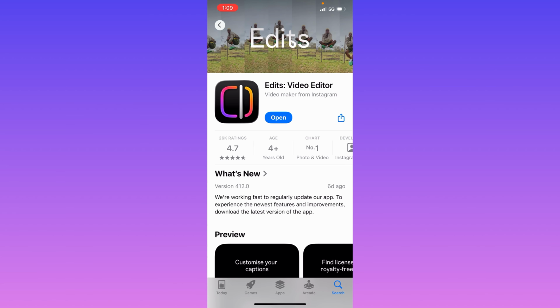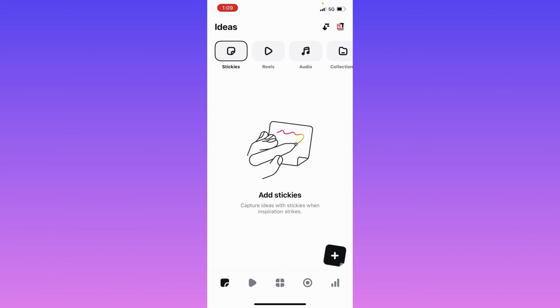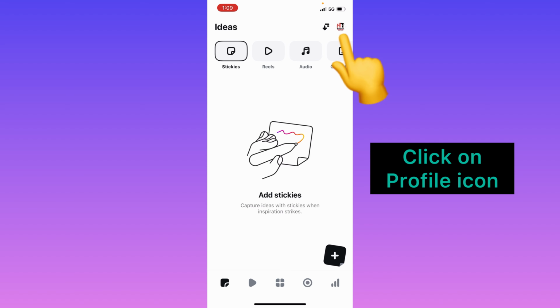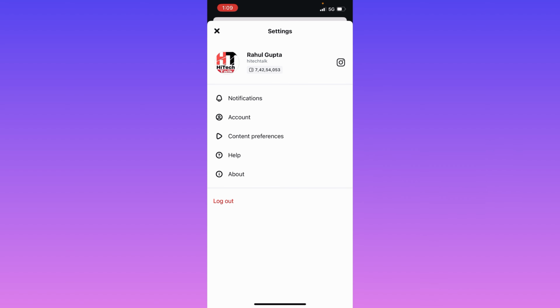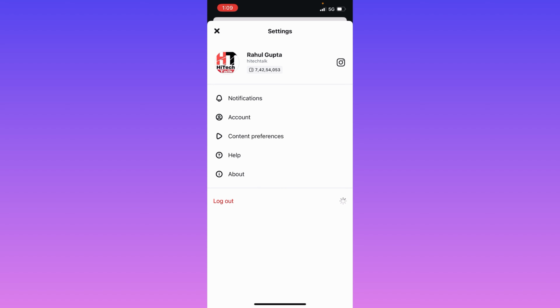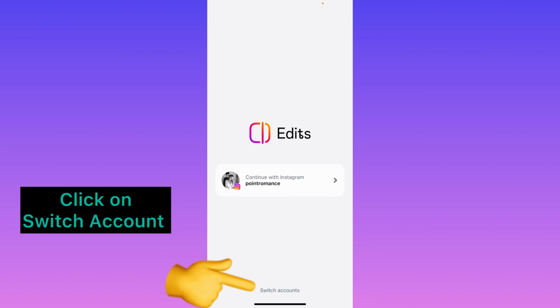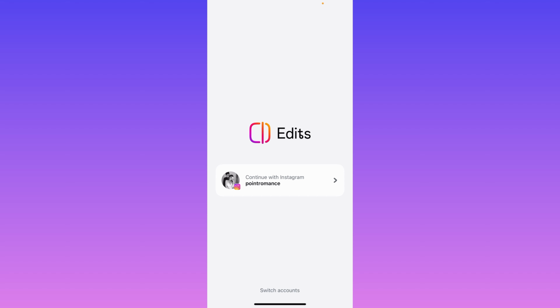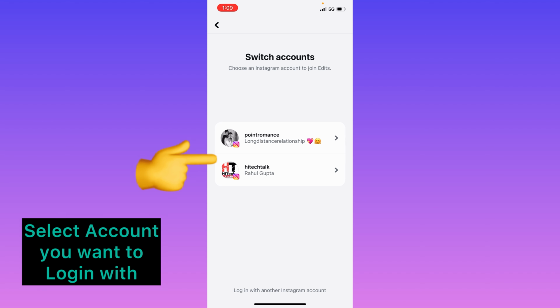Open your Edits app. After clicking on this one, click on this profile picture icon. Below you will get the logout option. Just click on this one, and here it will automatically show your other account which is already logged into your Instagram account. Here you can also see the switch account option, and from here you can switch it.